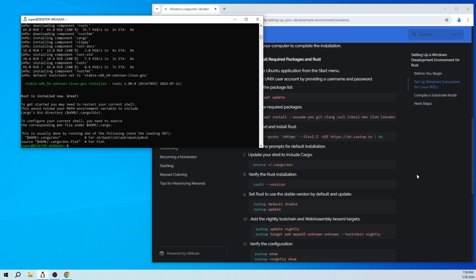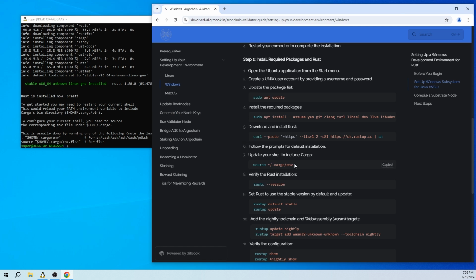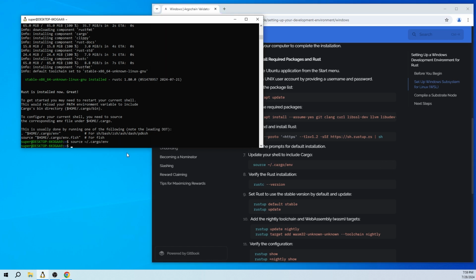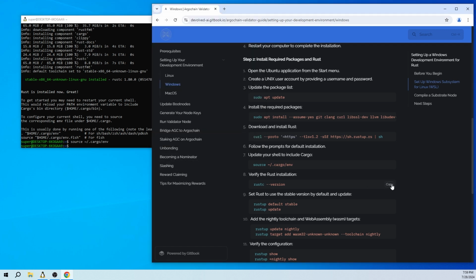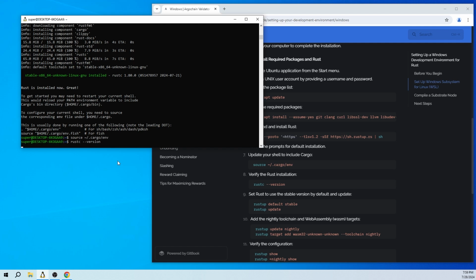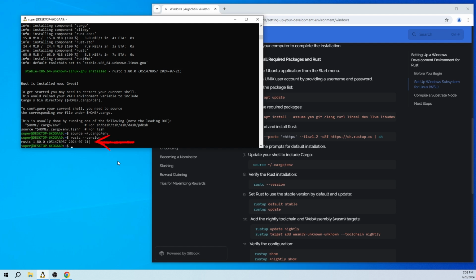Next, we'll update our shell and verify Rust has installed properly by querying the version number. Take a quick look, and if you see a version number, you'll know you've done the previous steps correctly. If you get an error or not found message, you'll know Rust did not install, and you'll need to start over from the beginning of step 2.